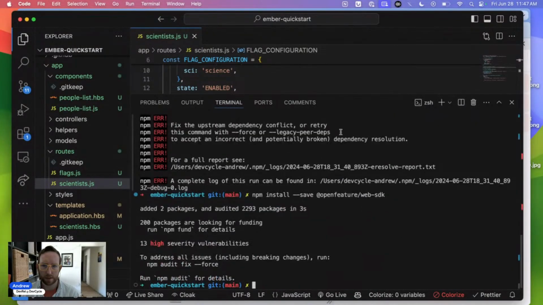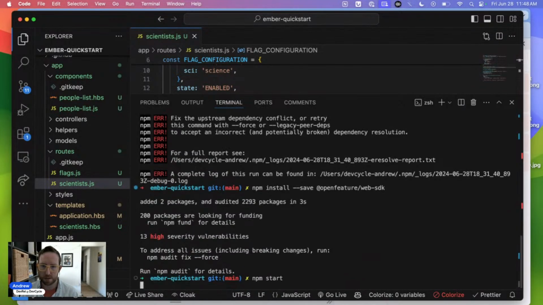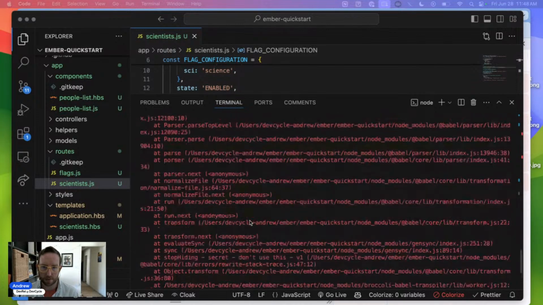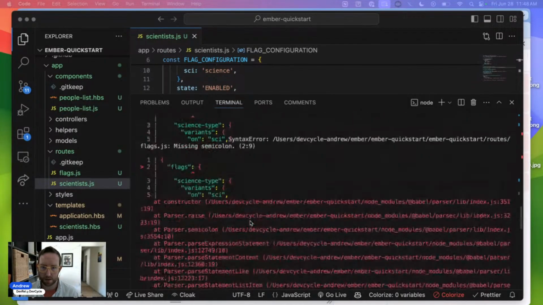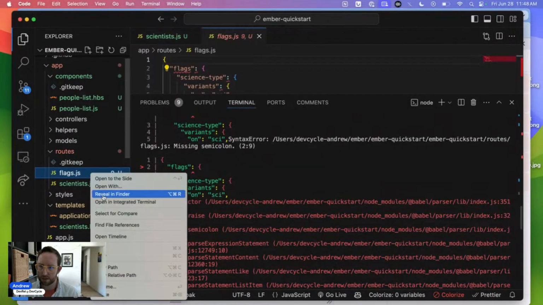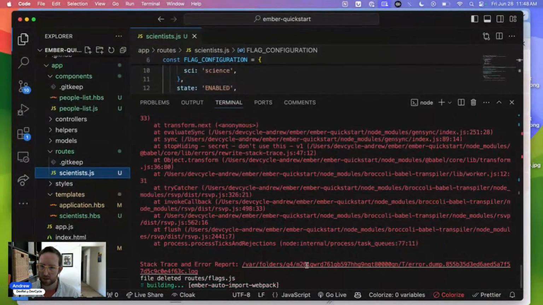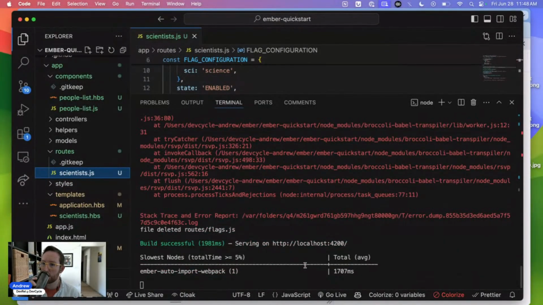Weird, that's throwing a different error. So let me try this again. npm start. Ember serve, building. Okay, so we are still getting the stack error. Oh, it's because of this. Delete this. Okay, building now. Okay, so no issues.